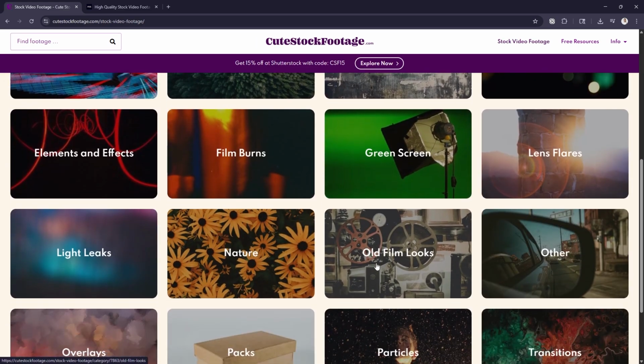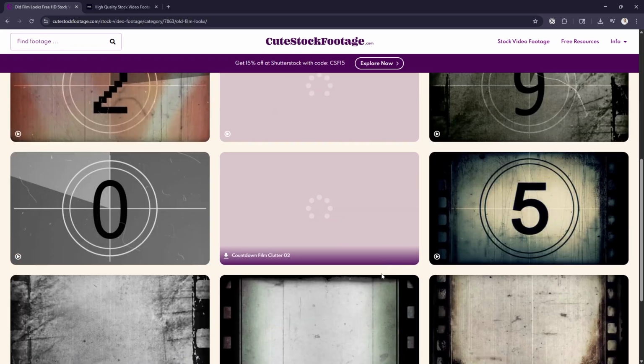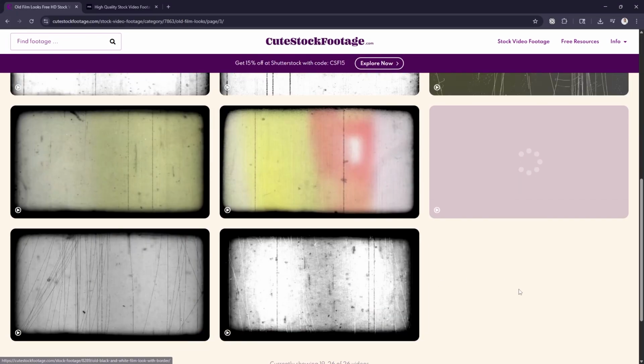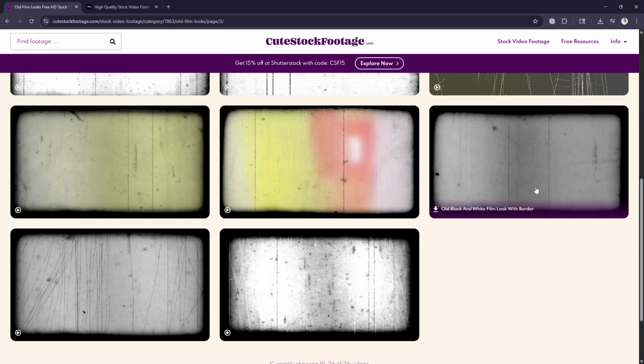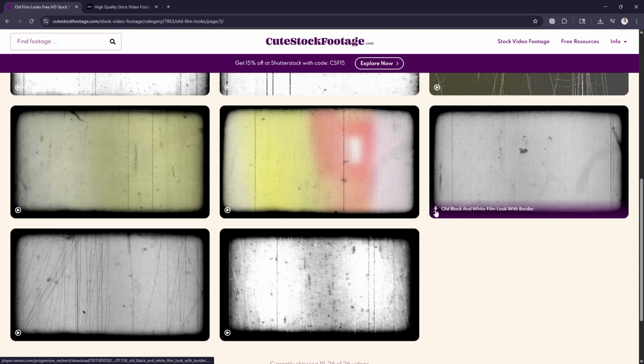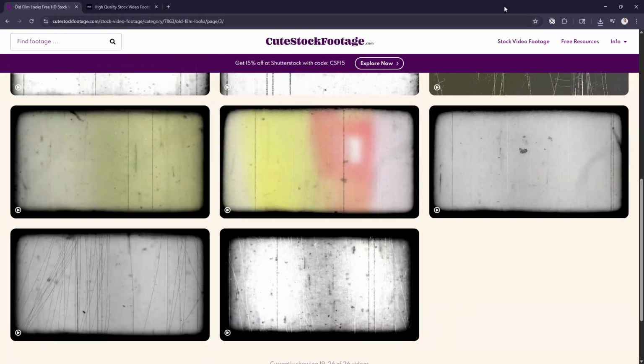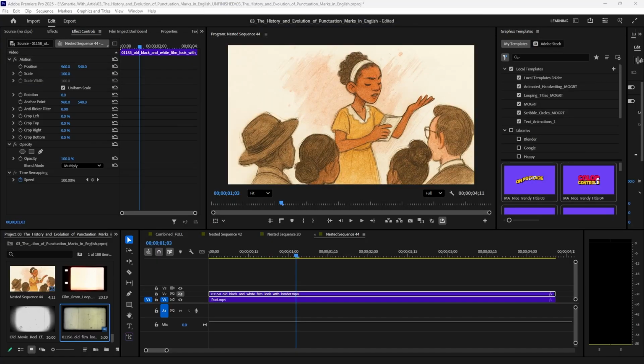And I went to old film looks. So if you hit that, you'll see a bunch of options. And I found that on the third page, there was a vintage film look that I liked a lot, and that's this one here. So I just downloaded it. You'll get a prompt that asks you to link to their site if you use their stuff. I think this is optional, but it's always a nice thing to do. So I downloaded the MP4.